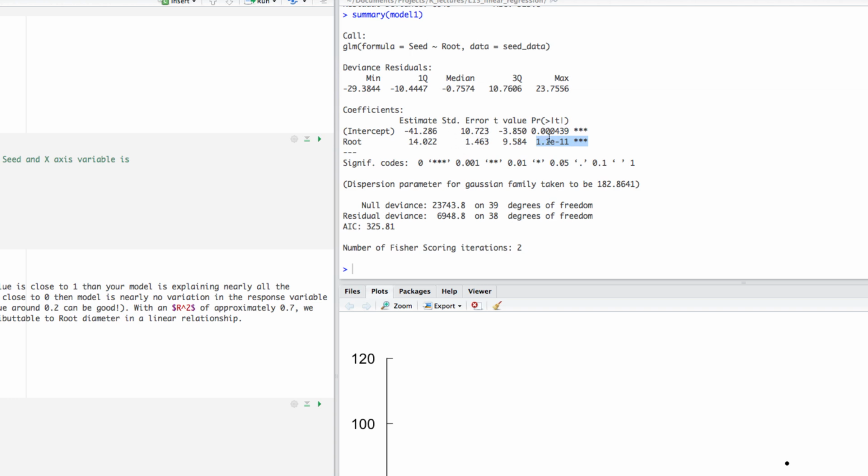And so we get a p-value here of 1.1 e minus 11. That's 1.1 by 10 to the minus 11. So it's a very, very small number indeed. So it's highly significant. We observed a slope of 14. The chances of getting that from a null model are extremely low. And so we would say here we've got a significant relationship between the amount of seed produced and the size of the root diameter.